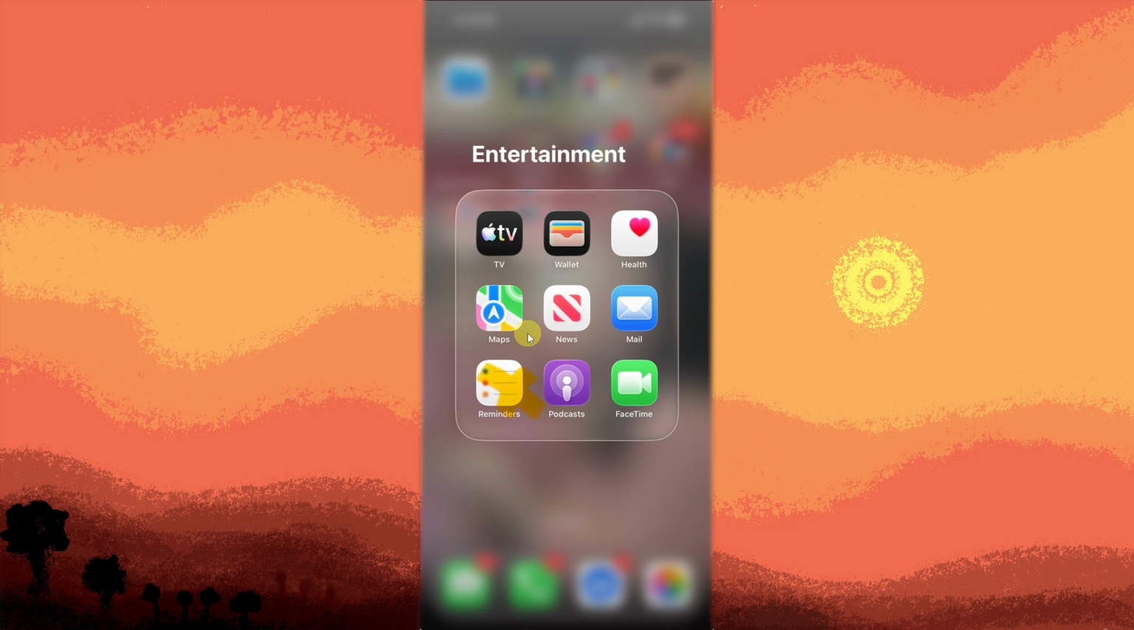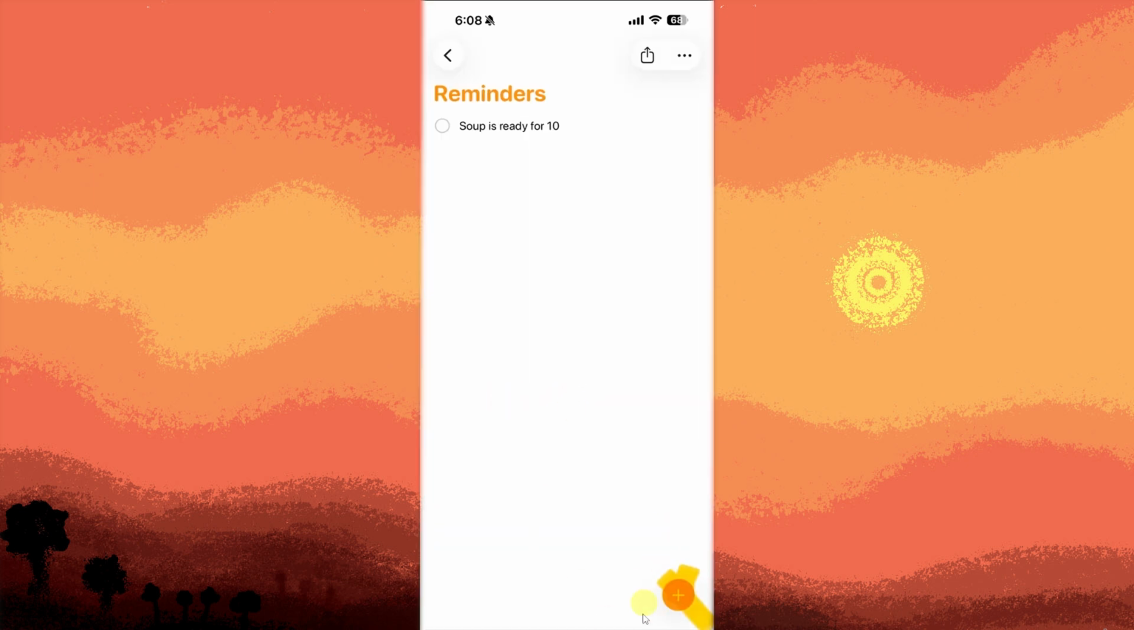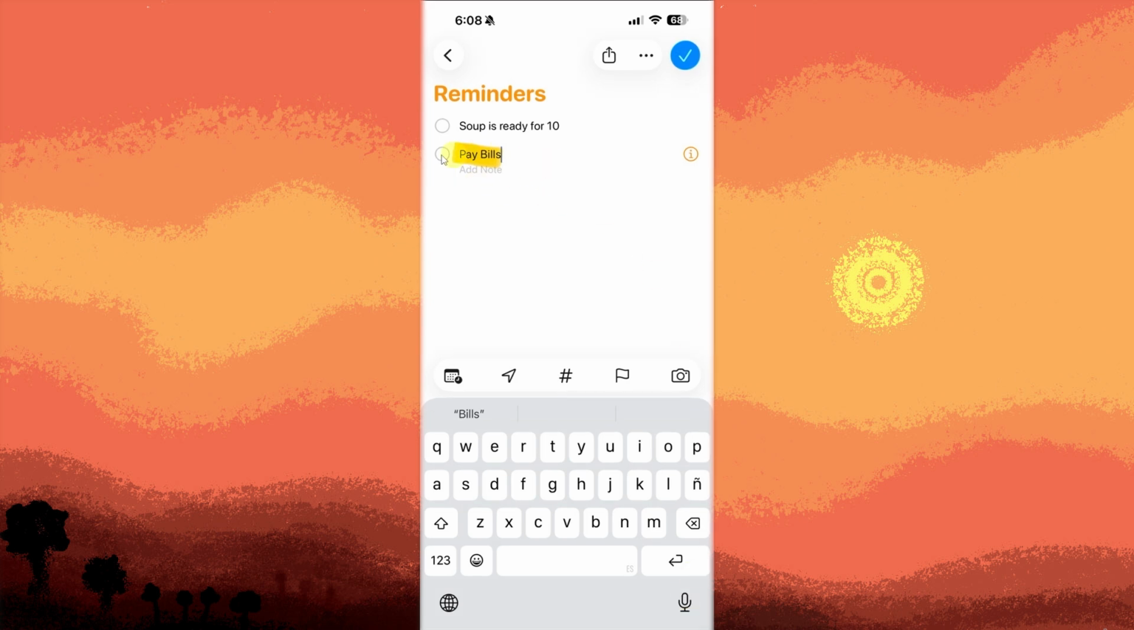First is to unlock your iPhone, then open the Reminders app. Tap the new reminder or the plus button. Enter a title for your reminder, for example, pay bills. Tap the calendar or clock icon or i to open reminder details.